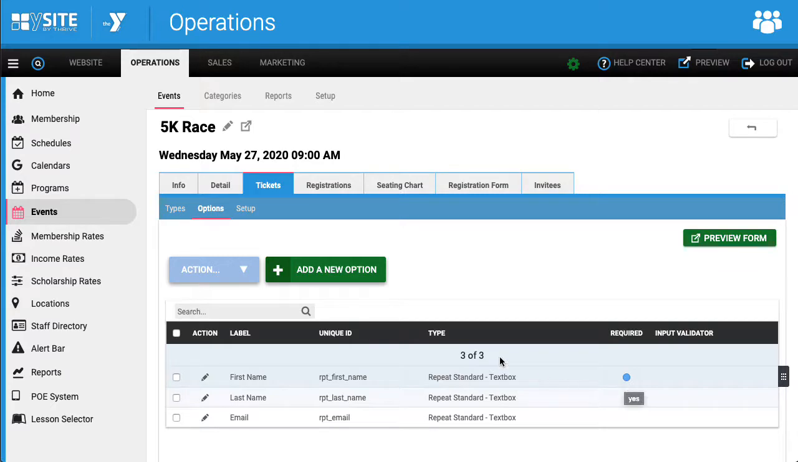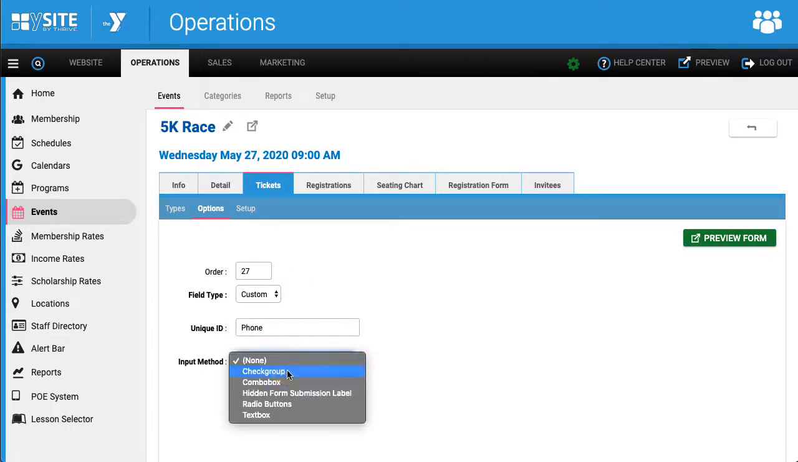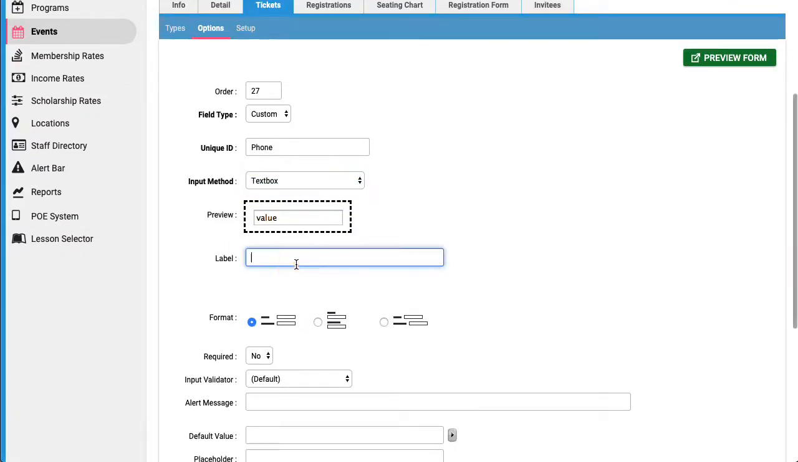You can add another option. So maybe you need like a phone number to get in contact with them. So you just say field type of custom. Unique ID is phone. An input method we'll just say is a text box. And we'll just say phone number. Whoops, phone number.